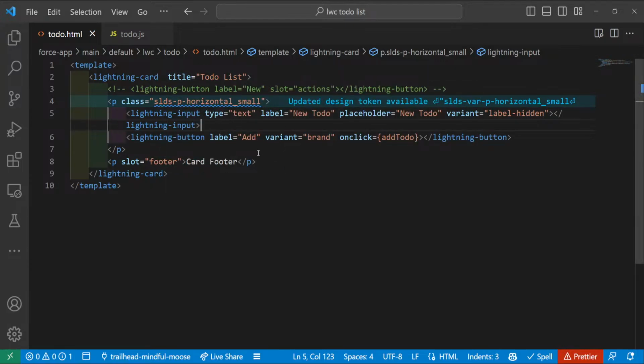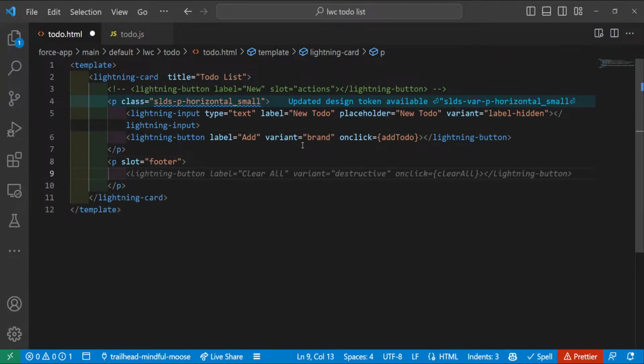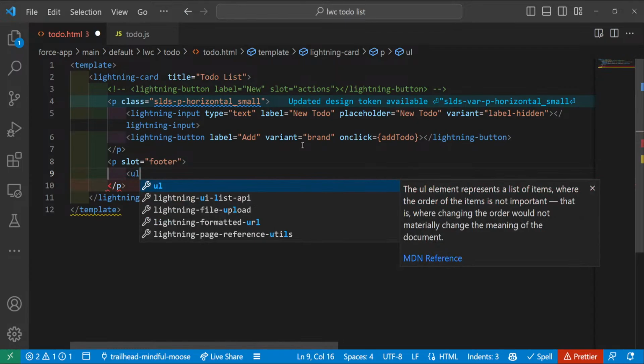The next thing that we want to do is, so we have our button and we have our input, and we want it to show up on the screen somewhere. So what I will do for right now is just make it show up in the footer in a UL.